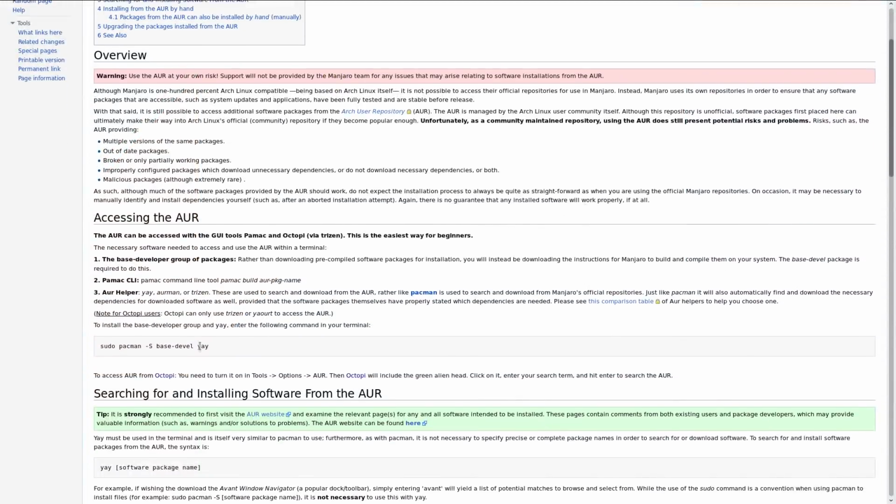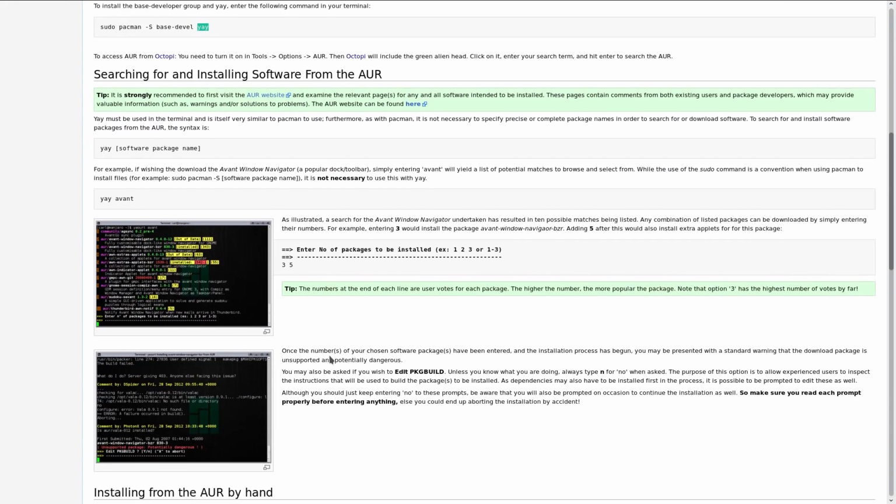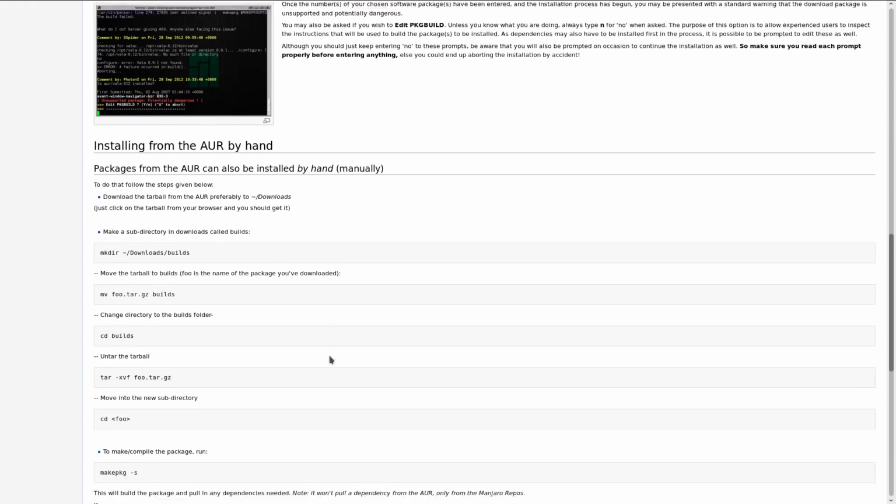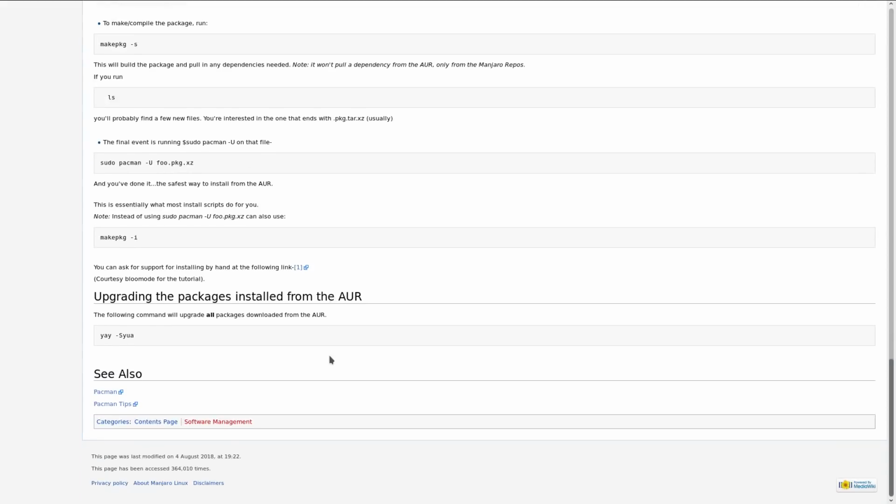Manjaro website seems to recommend Yai. Is it the correct way to pronounce it? I don't know. I installed it, but it would not appear in the Octopi options. So with Yai, you need to use the command line only.